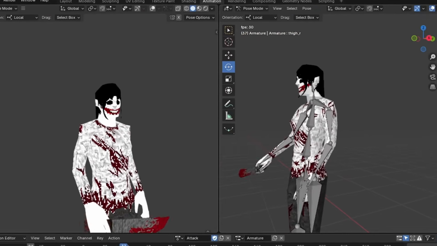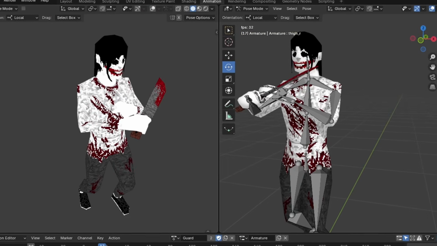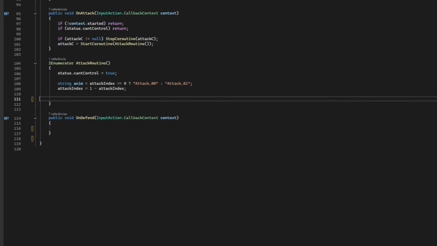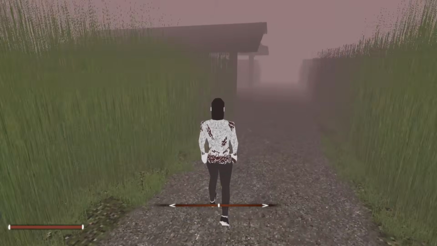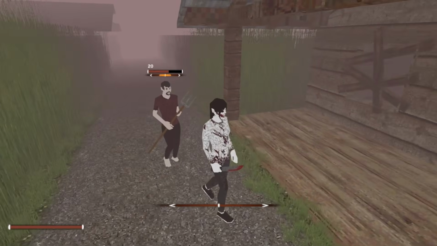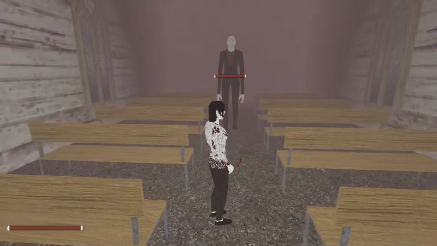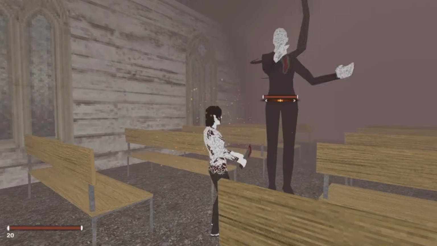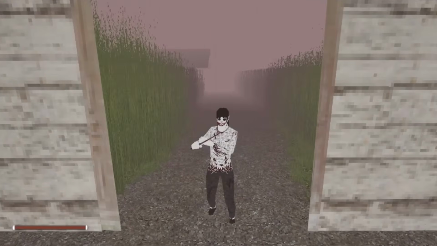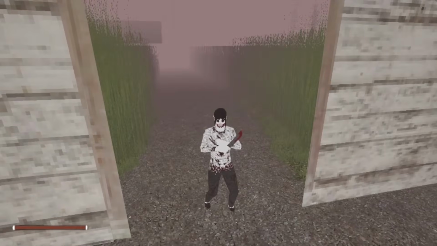I made attack, hit, and defend animations. With all that done for Jeff and each villager, I moved on to the actual programming. I added this orange bar to show your current posture, and each enemy gets their own bar above their head. And when we hit play, perfect. But what happens when the player dies?